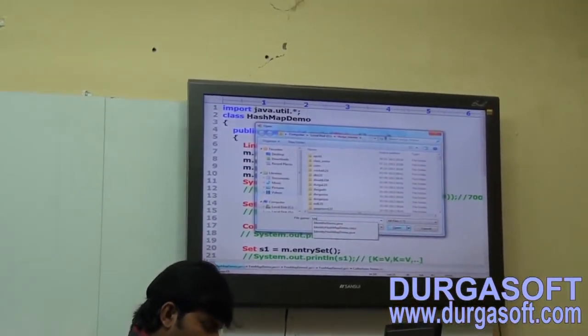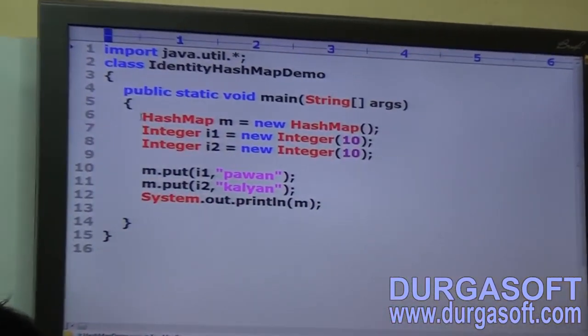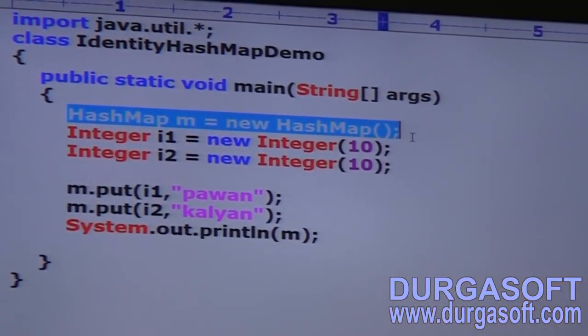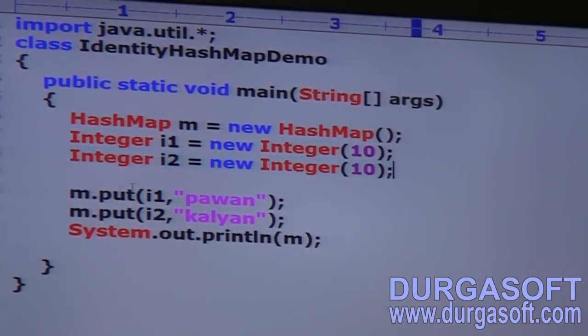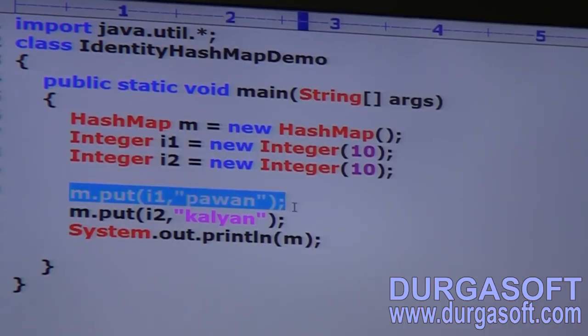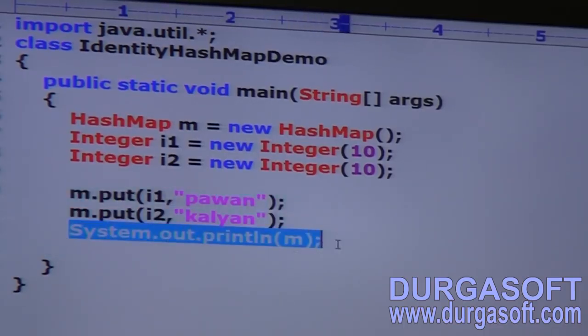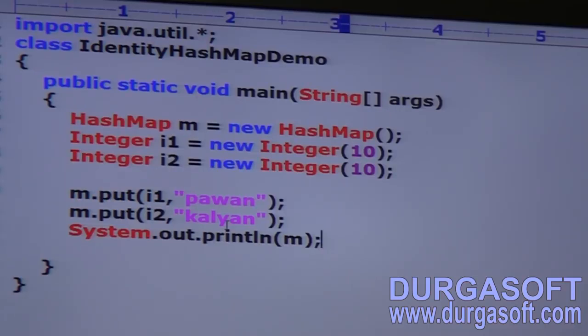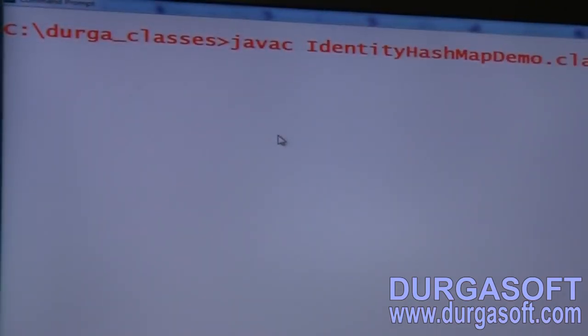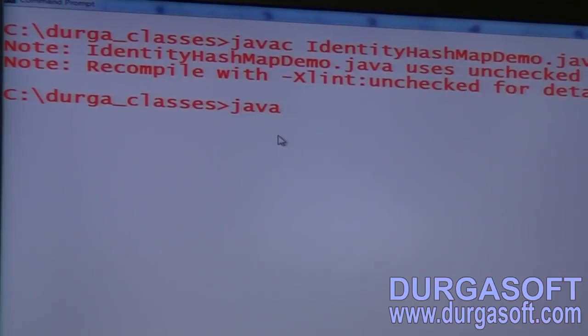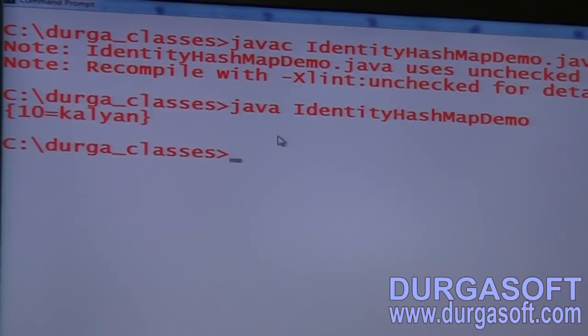Let me show the normal HashMap scenario first. Here, HashMap m = new HashMap. Integer I1 = new Integer(10). Integer I2 = new Integer(10). m.put(I1, "Pawan"), m.put(I2, "Kalyan"), then System.out.println of m. Now what is the output? Javac, java IdentityHashMapDemo. What is the output? 10=Kalyan. Correct or not?